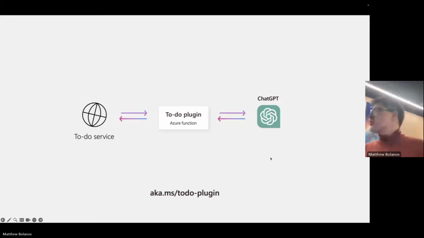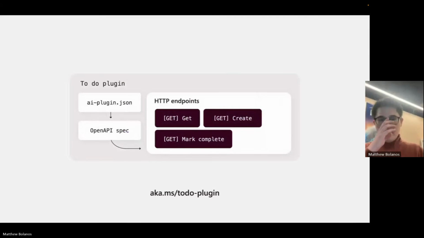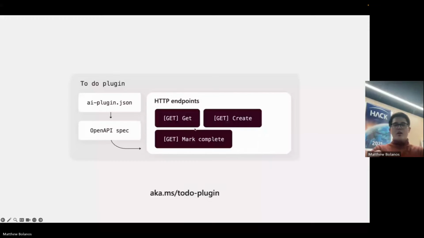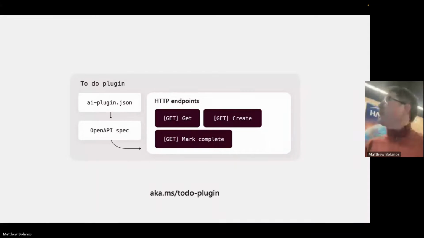And then on the right here, we have ChatGPT, but since a lot of you don't have access to that, I'll be showing you how to test with Semantic Kernel. And if we drill into the to-do plugin, what does it actually look like? These are the core building blocks of whatever you need to build an OpenAI plugin, right? There's three big pieces that I want to call out. One, I mentioned how important it is to semantically describe plugins.